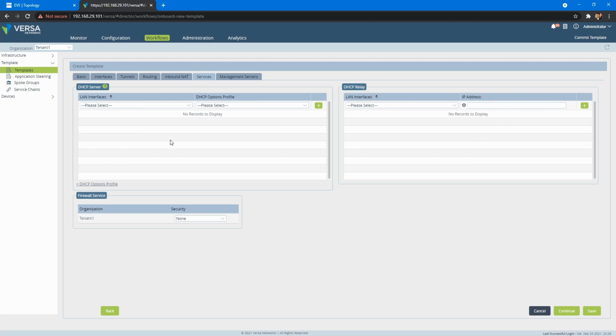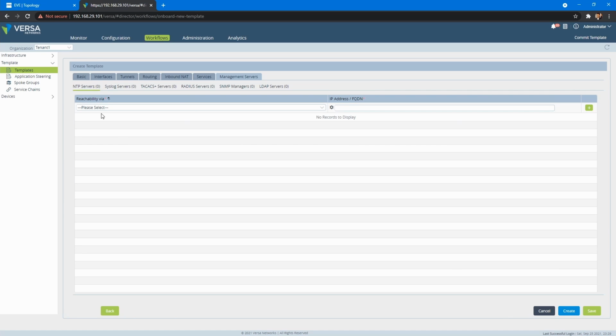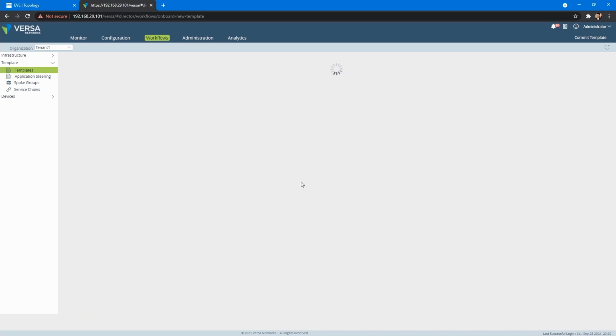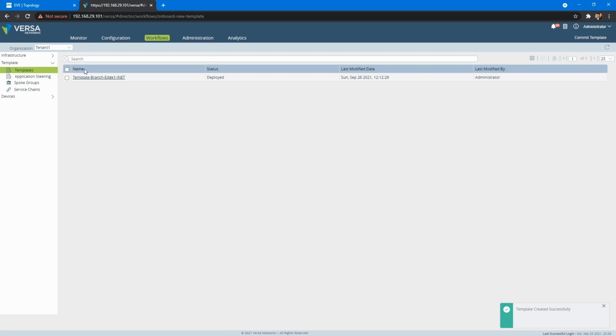Your edge can also act as a DHCP server, so you can define that here, or it can act as a DHCP relay. Then the firewall services can be either stateful firewall or next generation firewall. Continue. And in the last page, you can define all the management servers like NTP, syslog, TACACS, or SNMP. Now next is create. So our workflow template is ready.